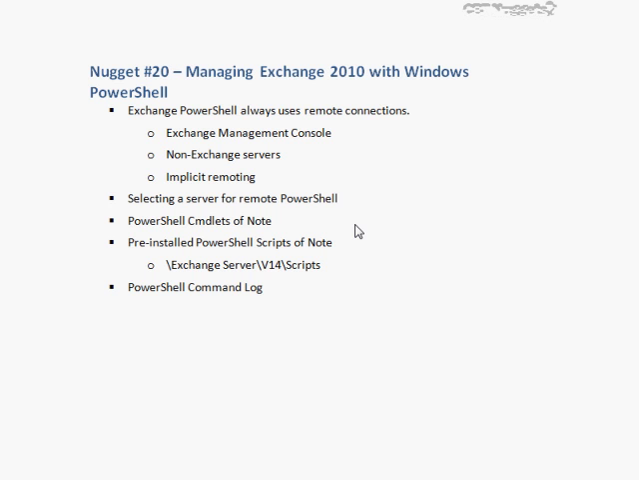Also, be aware that there are a number of PowerShell scripts of note as well. These are installed at the Exchange server /v14/scripts location. In this location are a number of PowerShell scripts, which are multiple commandlets that run together to complete some task. Because these scripts are designed by Microsoft, you may find that they provide some additional functionality over and above what you can build on your own.